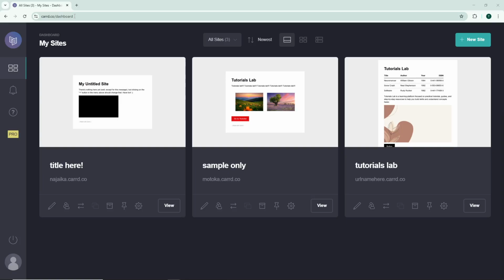First things first, open your web browser and head over to carrd.co. Once you're on the home page, you'll need to log in using your credentials. Enter your email and password to access your Carrd dashboard. This is where all your sites are stored and managed, so make sure you're using the correct account that contains the site you want to edit.